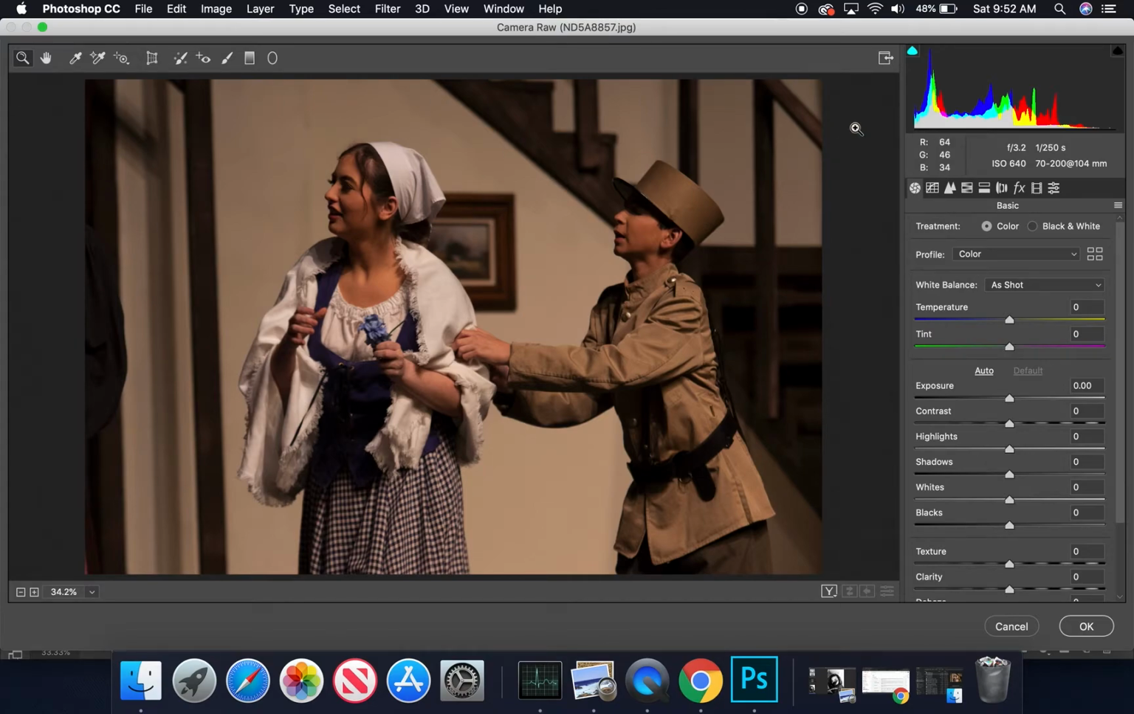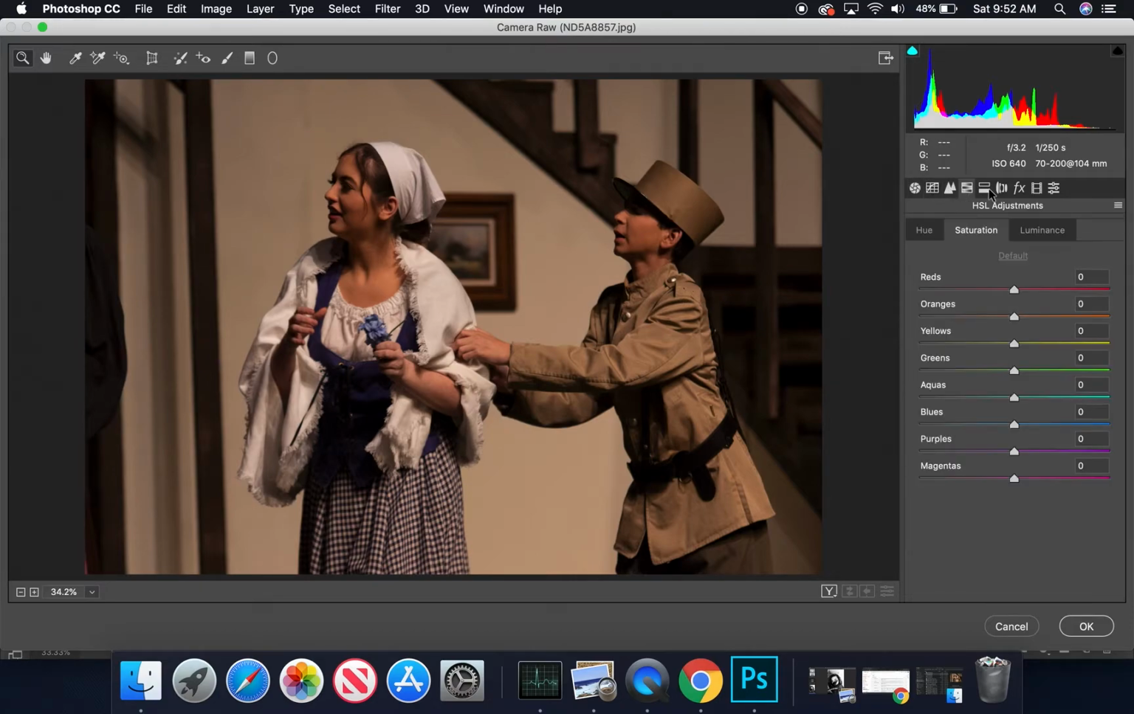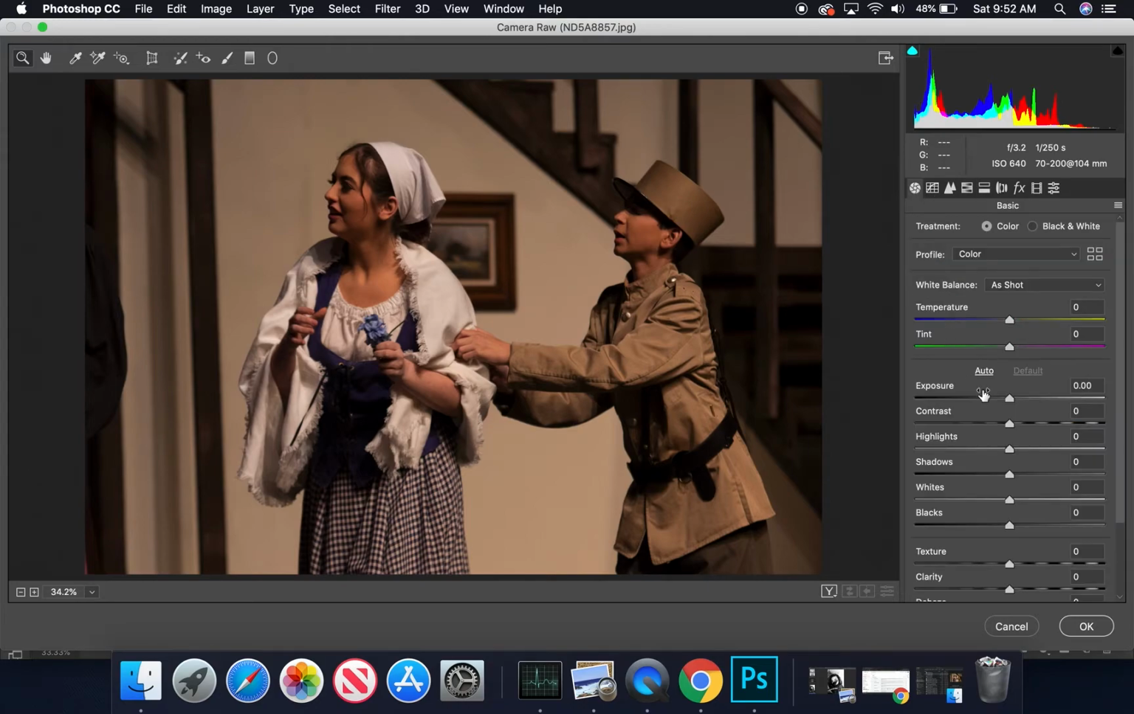All right, so a whole new interface here and a whole new window. Now we have just a few tools up top and a bunch of adjustments. In fact, all these adjustments are just the basic tab. We have a bunch more after that. But we're going to get so much done so fast. Probably the best thing to tackle first here is either our white balance or exposure. I like the idea of doing exposure for this first because it's so dark.